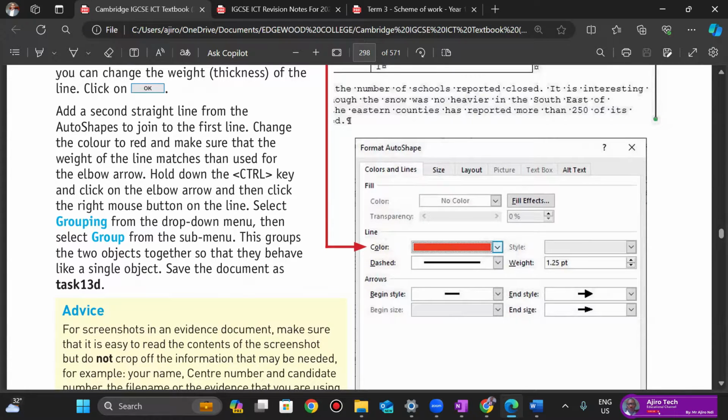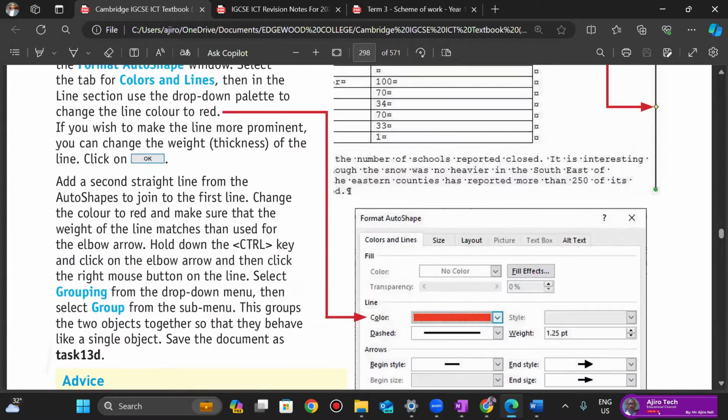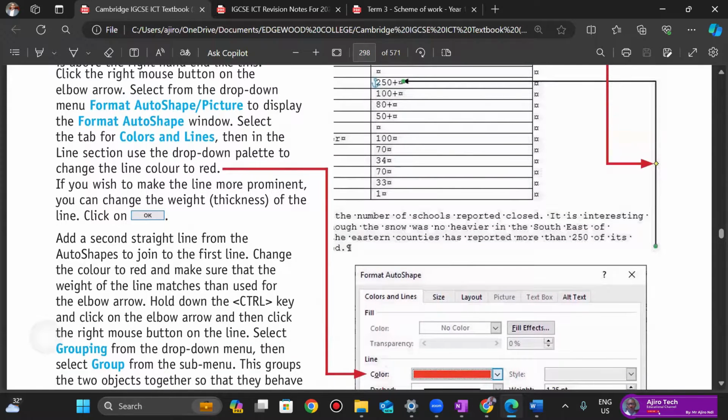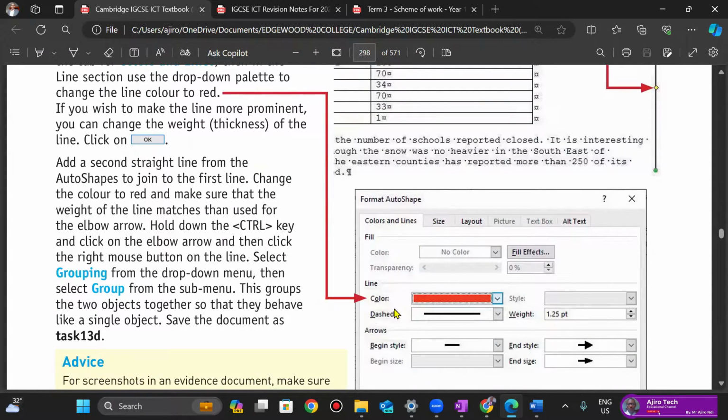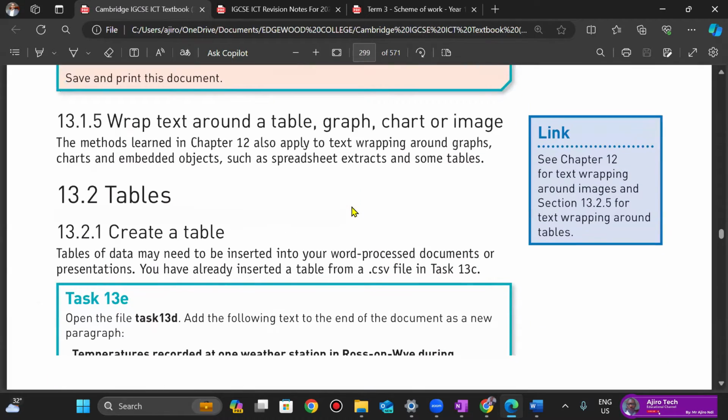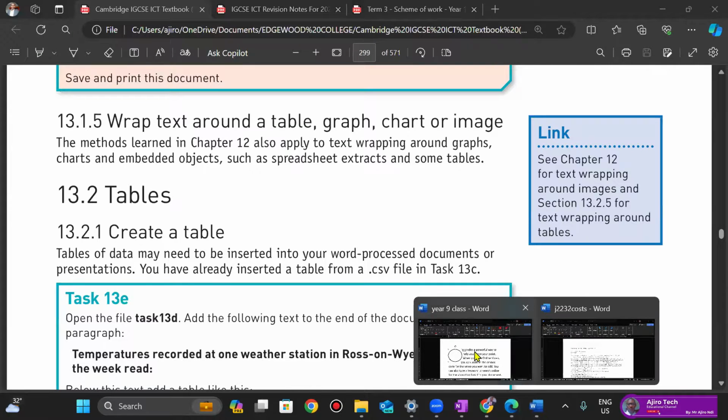Multiple objects, you can actually do the grouping as much as possible. Your lines and all this are format auto shapes. You can format your auto shapes to have fill colors, and of course, depending on the weight you want to give to it, that can also be done. We've talked about wrap text, how we can wrap text around images and shapes as well. Although this is usually learned in chapter 12, which is images, since it's something we didn't talk about, I'm going to talk about it here.